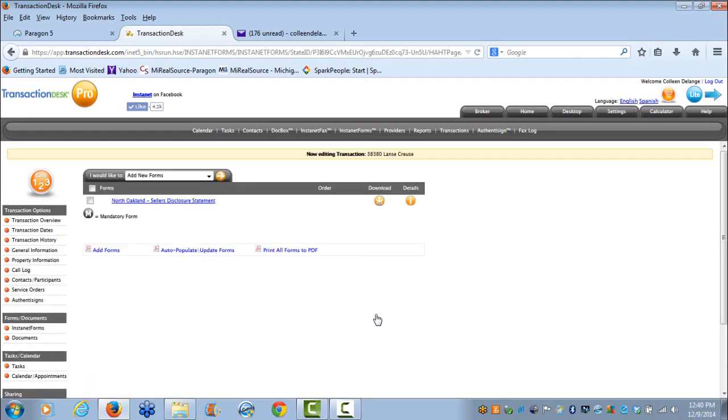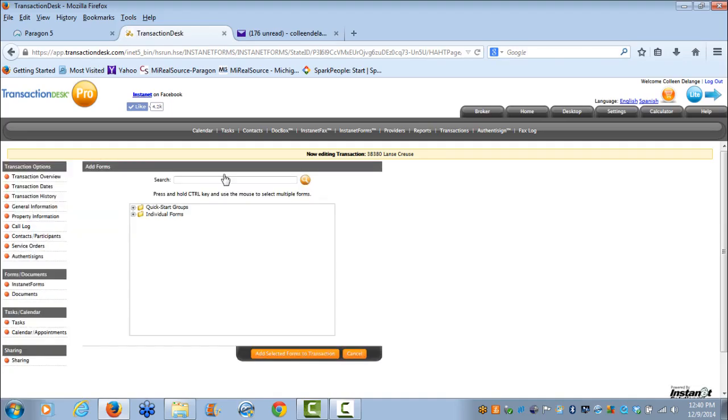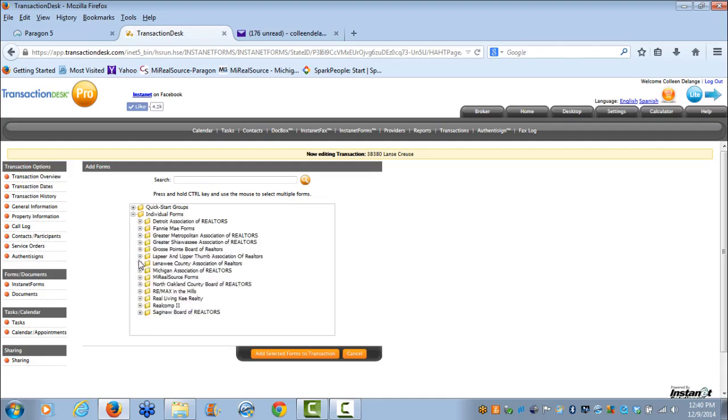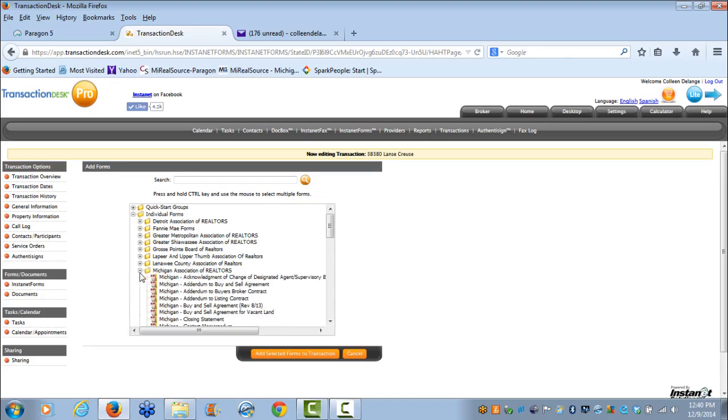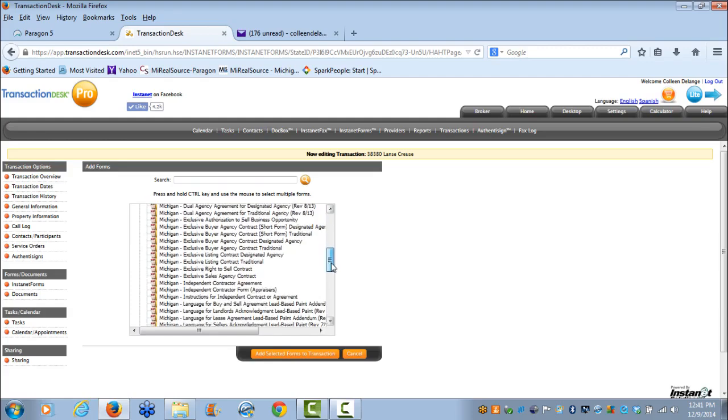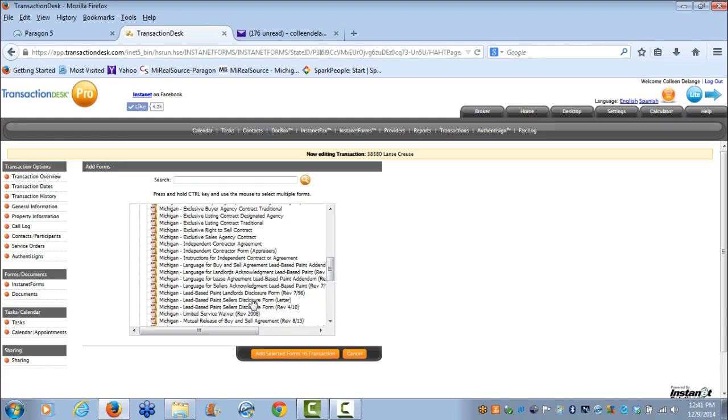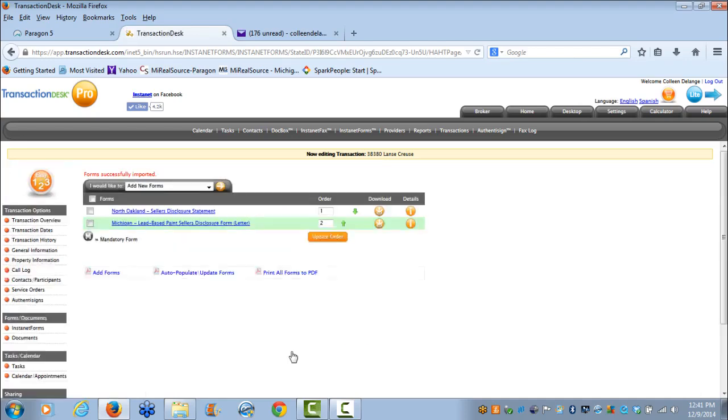Once I'm on the Edit field, I'm going to click the orange arrow to add an additional form. In this case, again, I'm going to be adding my lead-based paint form. So I'm going to go to my libraries, and the library I'm going to choose for my brokerage would be the Michigan Association of Realtors. So I'm going to scroll down and look for my lead-based paint form. There it is. And I'm going to add it to my transaction. Now I have both of those forms that I want to send over to my clients.